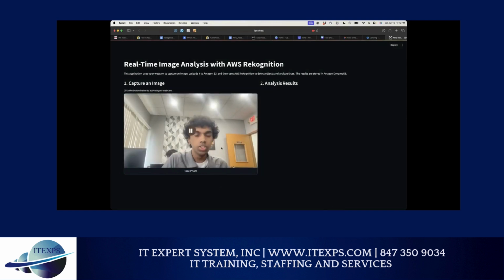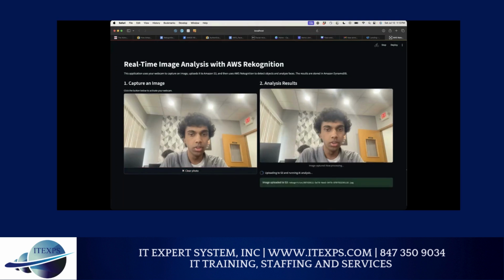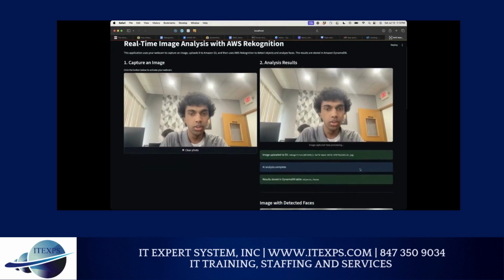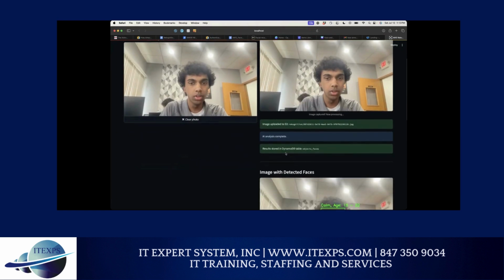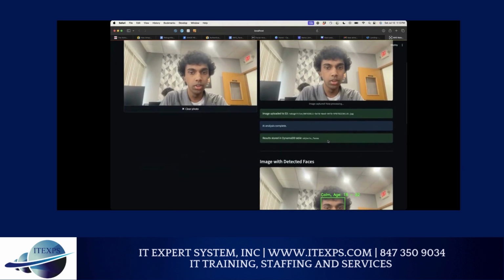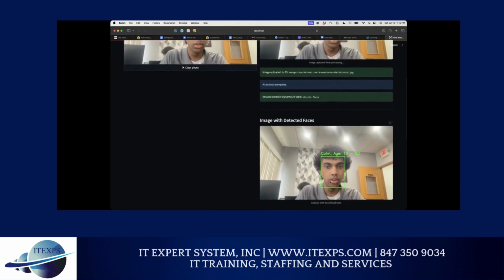Okay, so basically, image right here. I can just take a photo right now, and then it'll perform the analysis. As you can see, it's uploading to S3, saying analysis complete, and it's being stored to a different database. So Object Spaces is a different database that we use that stores generic image detail for every image that we capture.